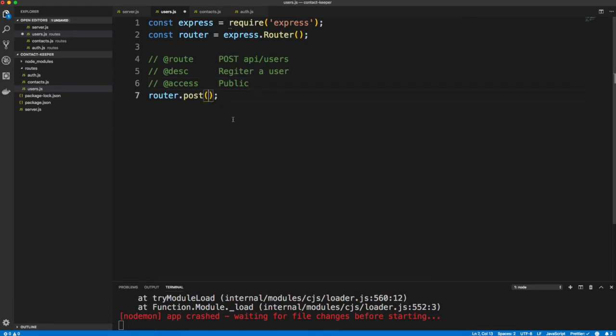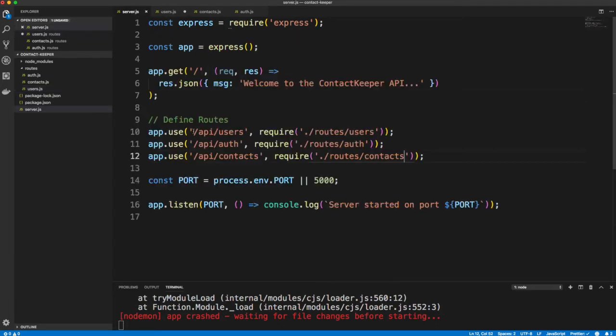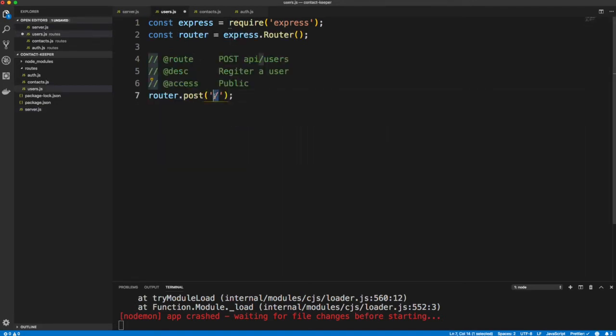So in here, just like we did in the server.js with app.get, we need to add an endpoint or URL. Now we're just going to put / because what we said here is that anything that goes to /api/users is going to basically get forwarded to this file. So / now pertains to this, /api/users.